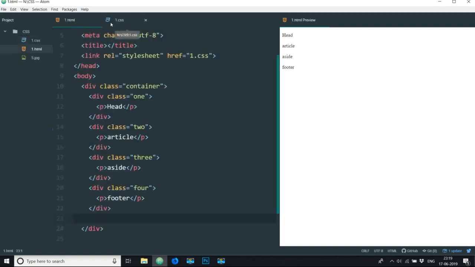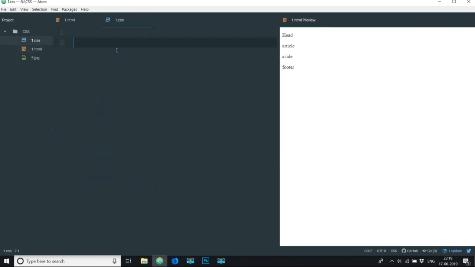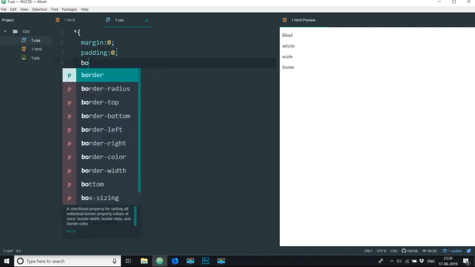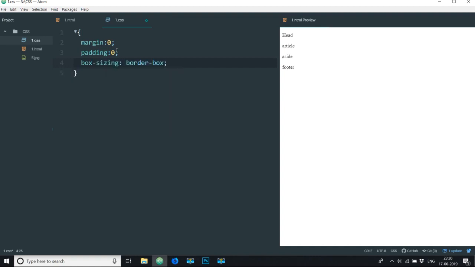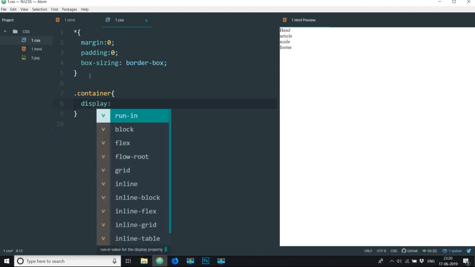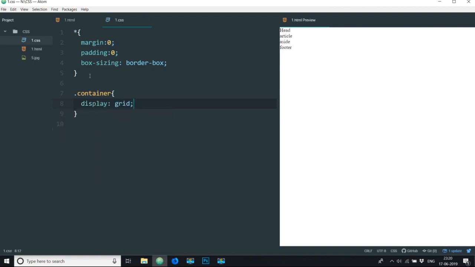So first we are coming to some margin issue. So margin 0, padding 0, box sizing, border box. So save that. So first I'm just saying dot container and display grid. So here you could see no changes. Why? Because this is a normal function.